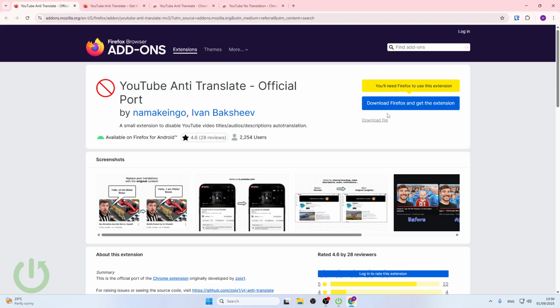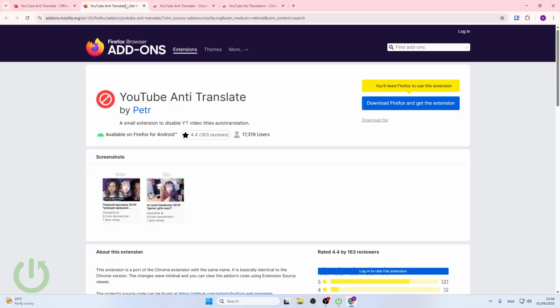And as you can see, to download these add-ons, at first we have to download Firefox, but if you're on Firefox, just click on install and everything should be done. Apart from YouTube Anti-Translate, which is the best anti-translate extension for me, we do have for Firefox too YouTube Anti-Translate by Peter, a small extension to disable YouTube video titles auto translation. It's the second best for me, of course.